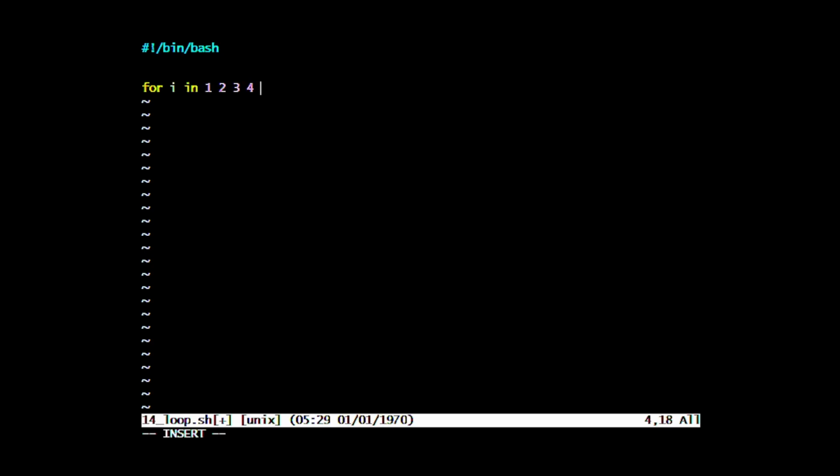Let me create one more script, loop.sh. See, again our shebang line, /bin/bash. Now, how can you use for loops? For loops are very simple. You should say for i in 1, 2, 3, 4, 5, 6, 7, 8, 9. Do, you'll say do, and you'll say echo element is $i, done. This is how you write for loops. This is one way of writing a for loop.